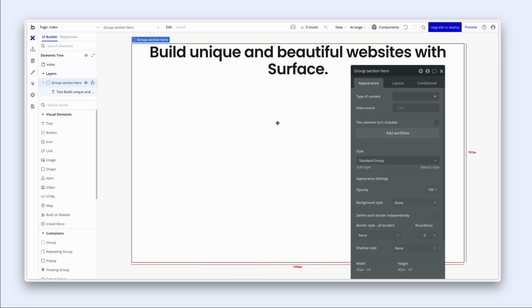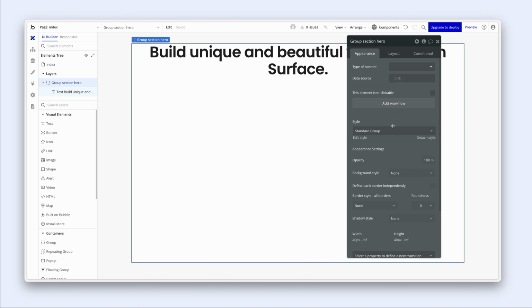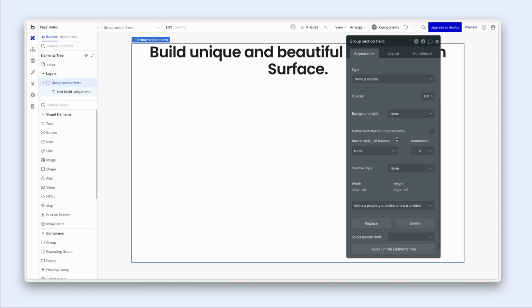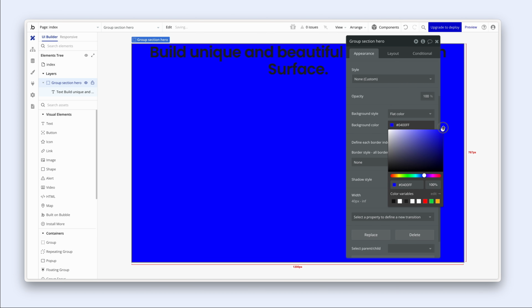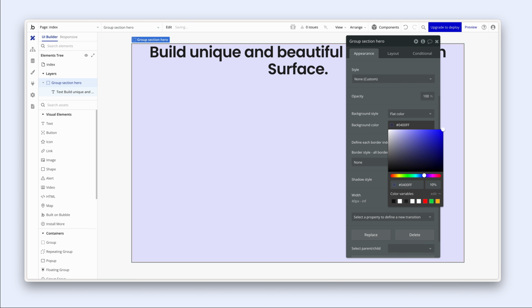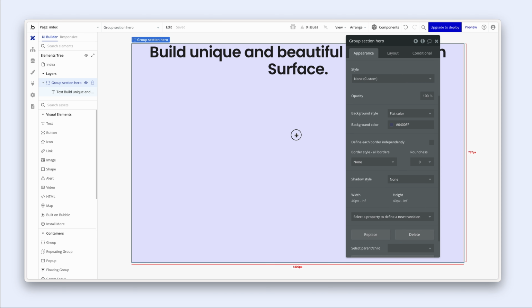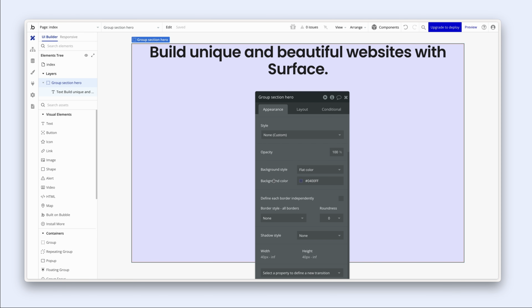Okay. So we have this group section hero, and I want you to do the same as me here. I'm going to detach the style. I'm going to go down to background style and choose flat color. I'm going to change this to, let's just find a blue here. Okay, it doesn't need to be exactly what I'm doing. For instance, I'm using 0400FF, but I'm going to change the color to 10%. Please do the same, because we're talking about layout and spacing now.